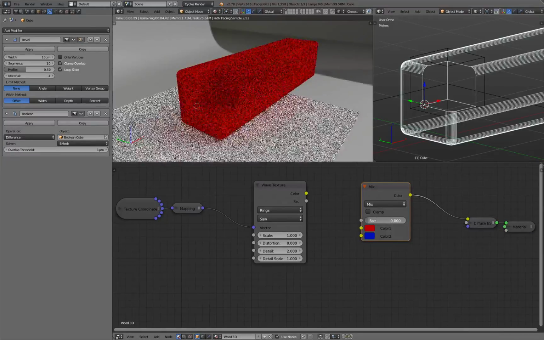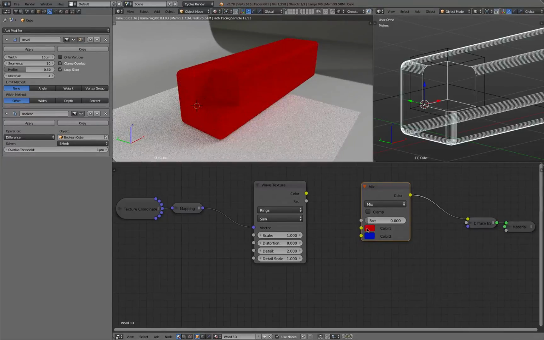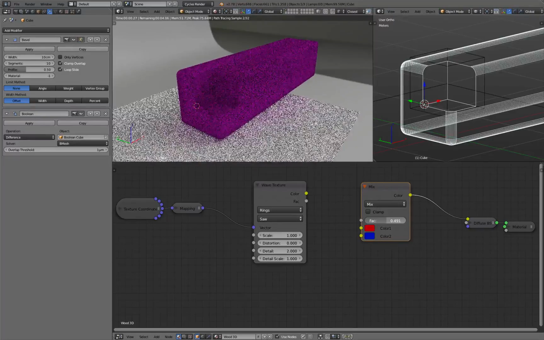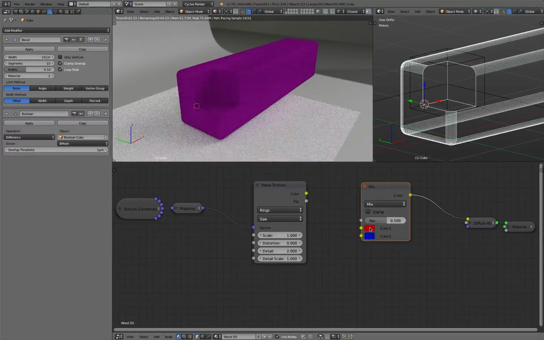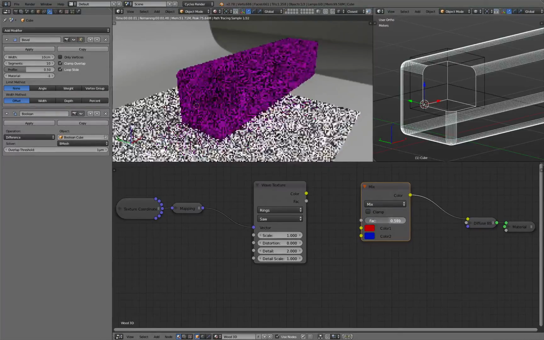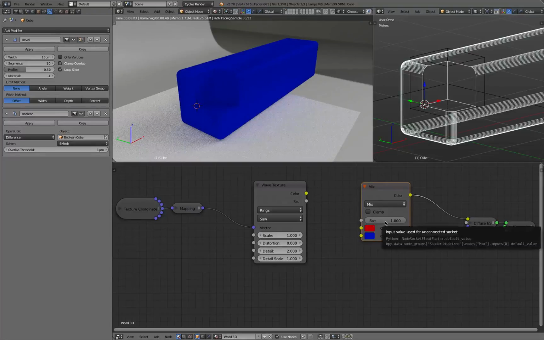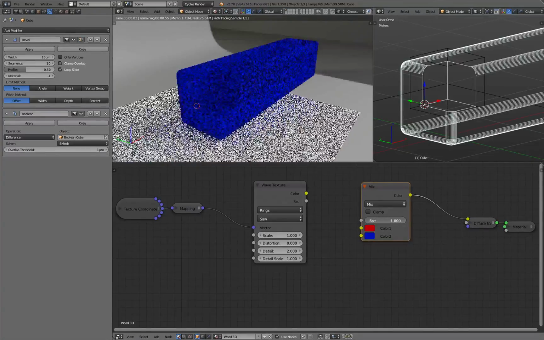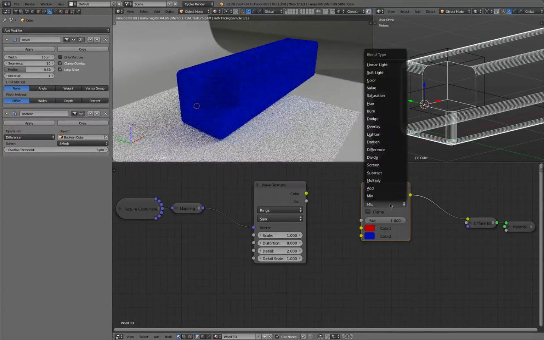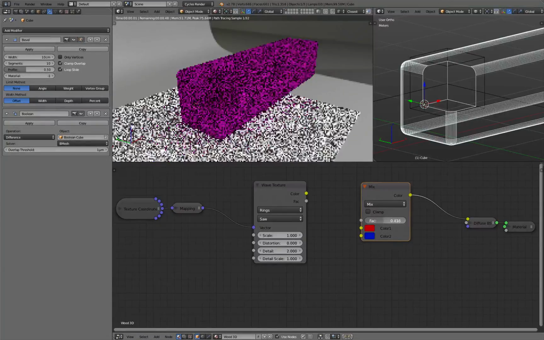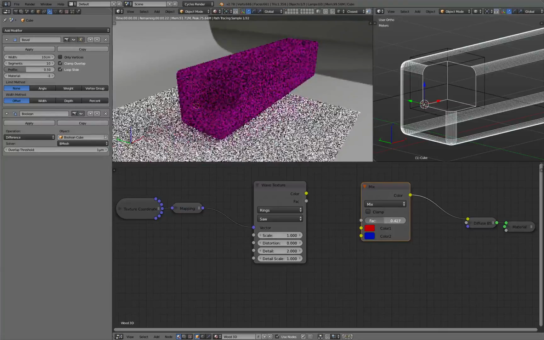With the slider set to 0, it uses 100% color 1. With this set to 50% or 0.5, it uses 50-50. And with this set to 1, it uses 100% of color 2. So this is basically what the factor is doing. It's blending, or mixing, between these two colors based on the number I have here.